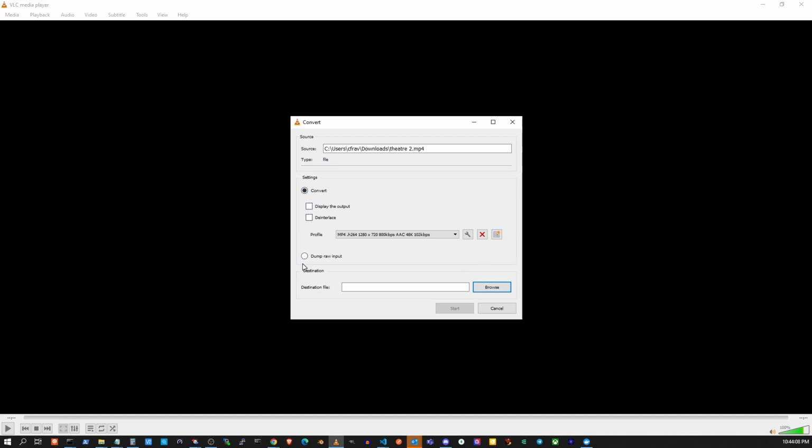And you want to convert. You don't need to dump the raw output. Now, when you're doing one file, you can do multiple files. When you do multiple files, you get another option here to put the word converted on the end of the file name, underscore converted or something like that. But with a single file, it goes in the same place as the originals.